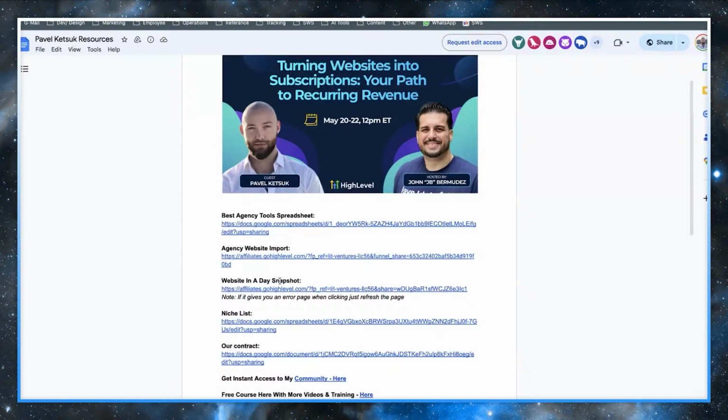Then the website in a day snapshot. When you actually import this, this is the website in a day that you're going to deliver to your clients. This is the website where we have the custom values already in there. The custom values are on the website, so all you do is go in there and update that, and it updates the website. Actually, I could show you that in a second, because I don't think we covered the exact website in a day that you guys get.